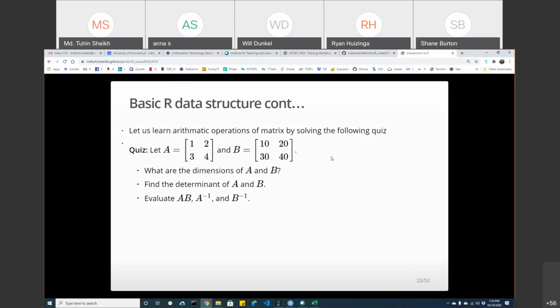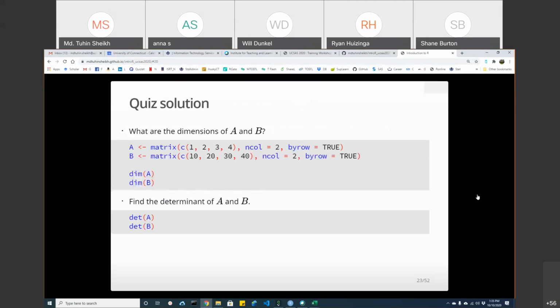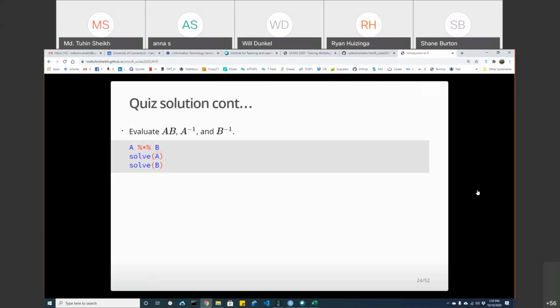So my goal was to give you some example of matrix, so whether you can use the matrix or not. Okay, so let's skip that.